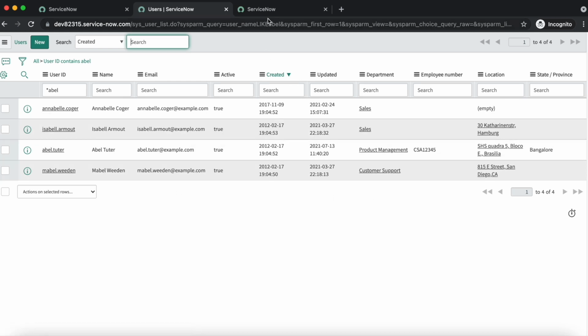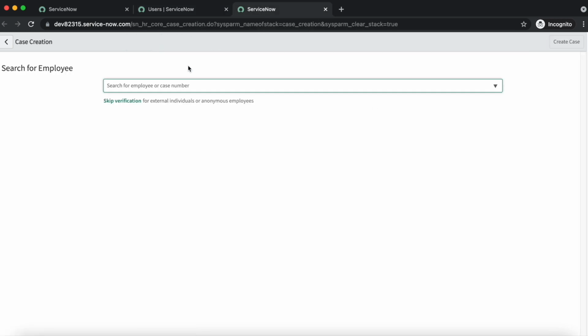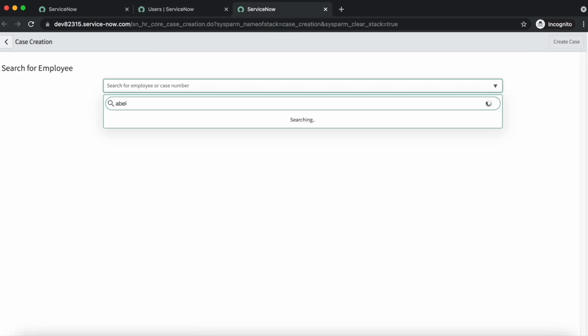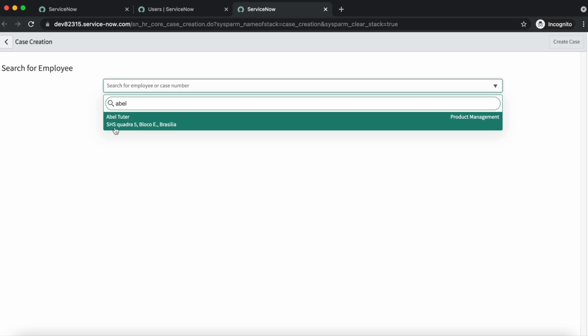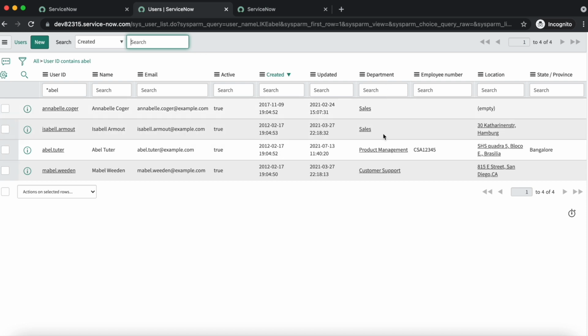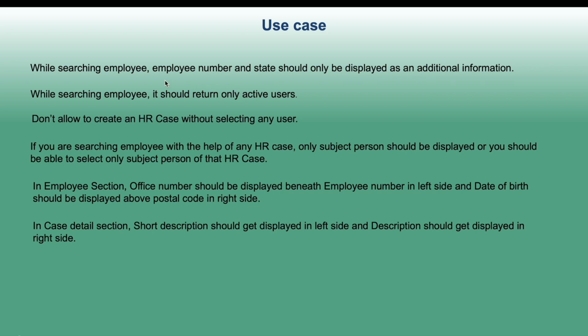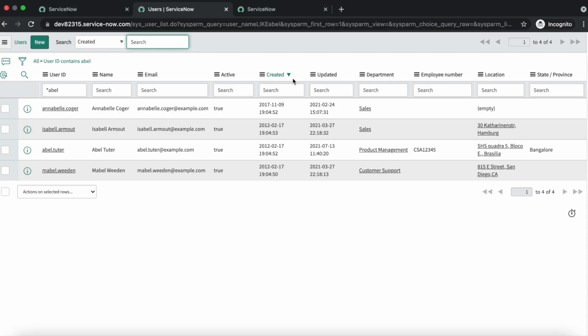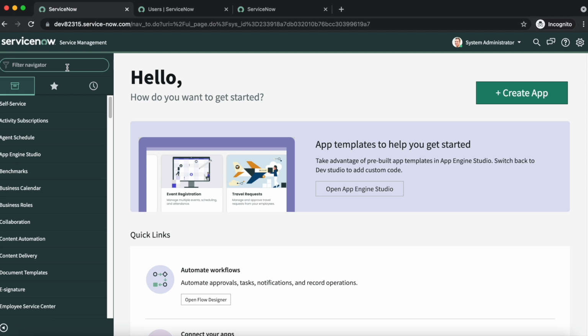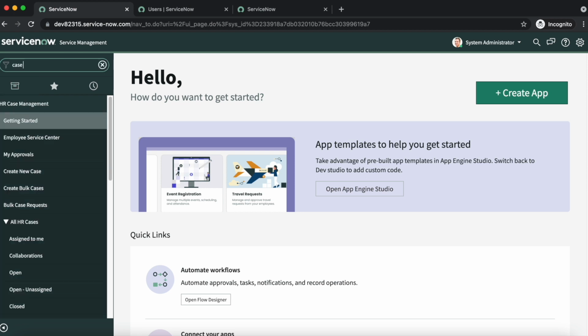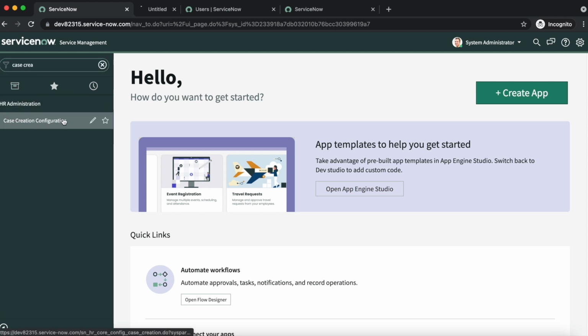So here you can see that we have a location such as Quadra, something like that. Department is product management, and if I am selecting Abel Tutor, it's showing SHS Quadra and product management. It means that it's showing the department and location right now, but our requirement is to show only employee number and state.